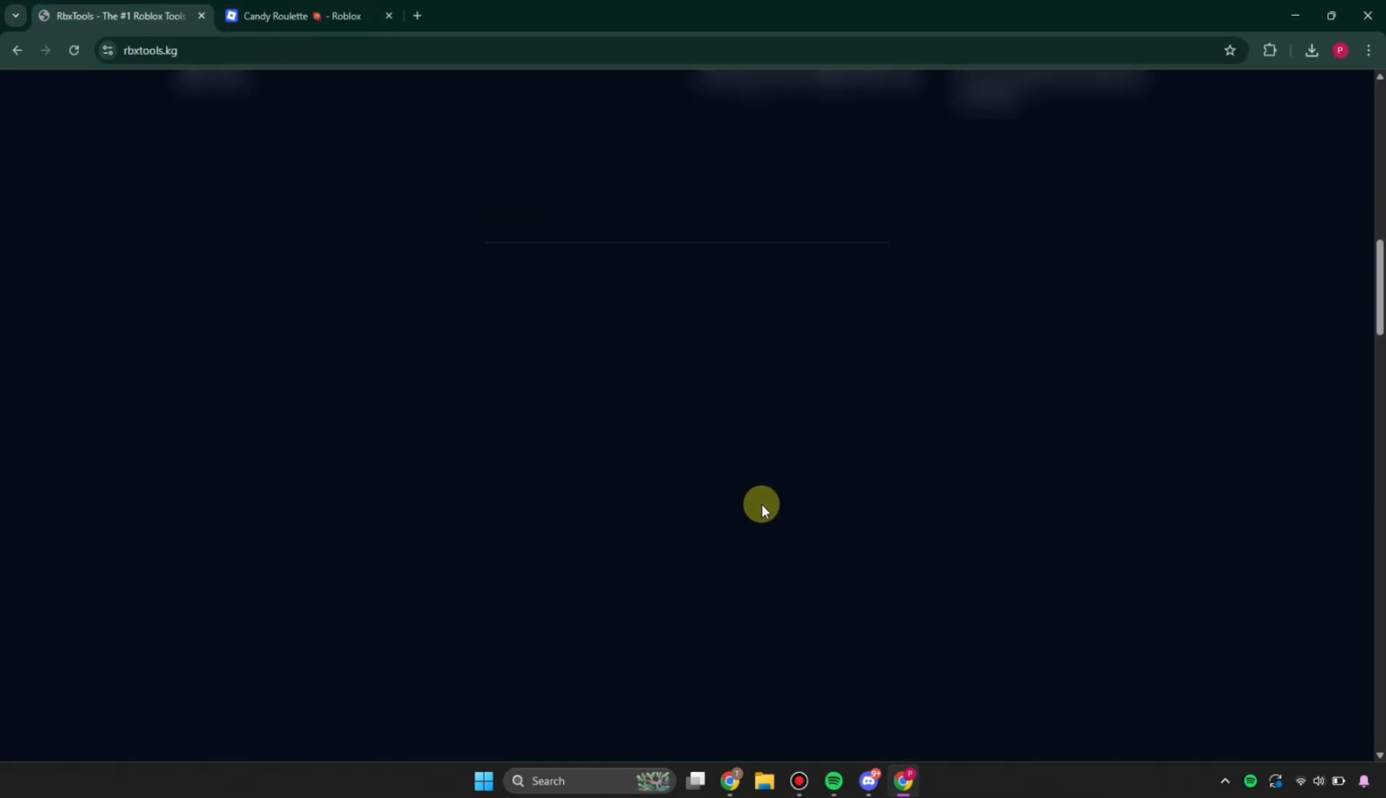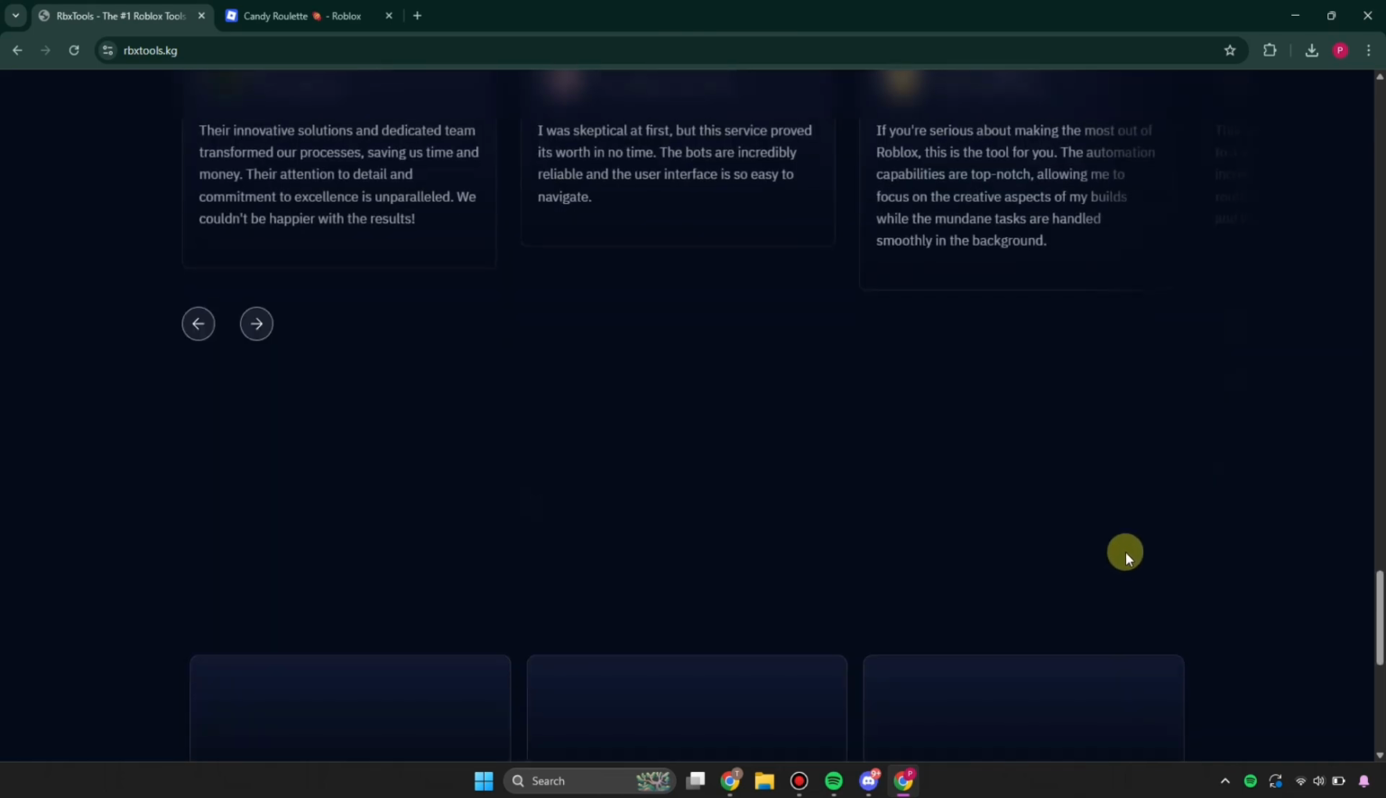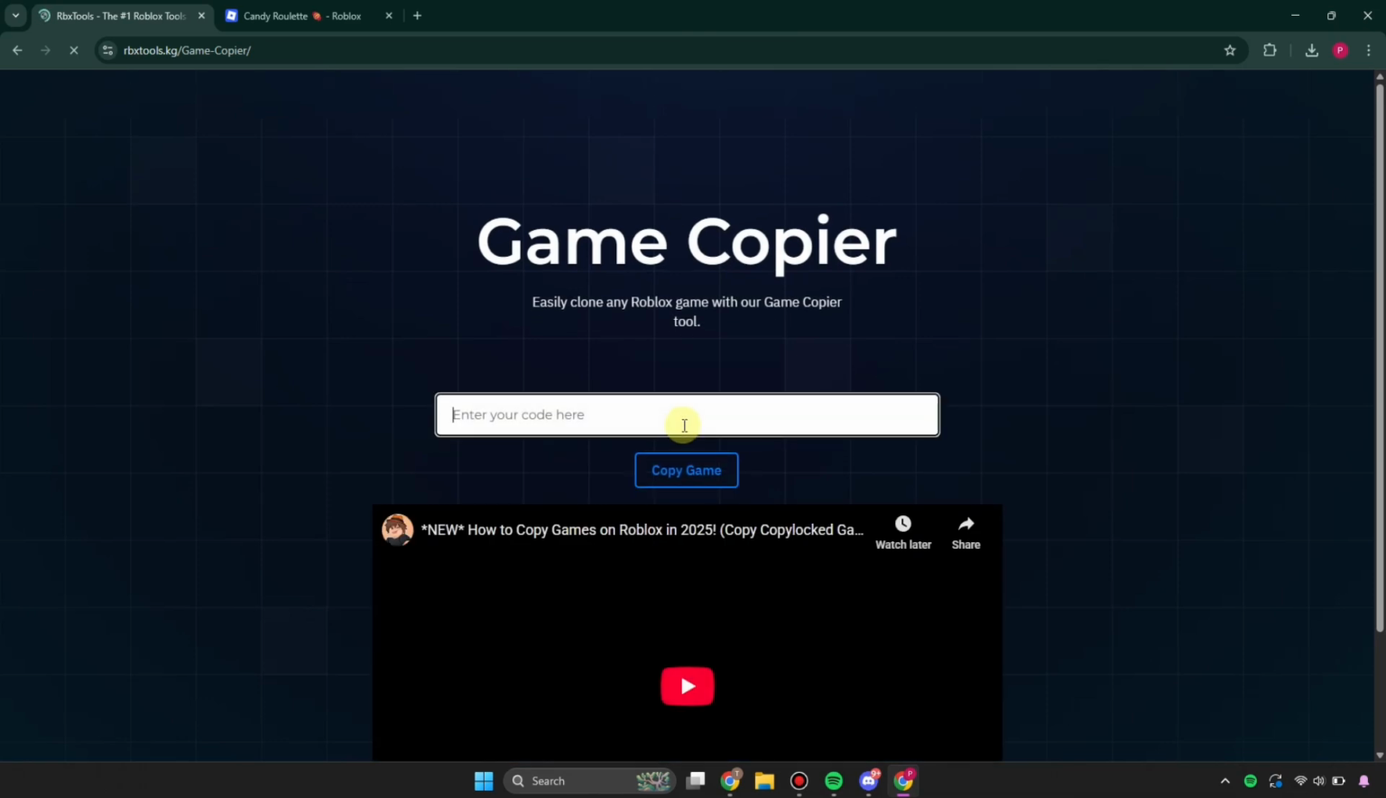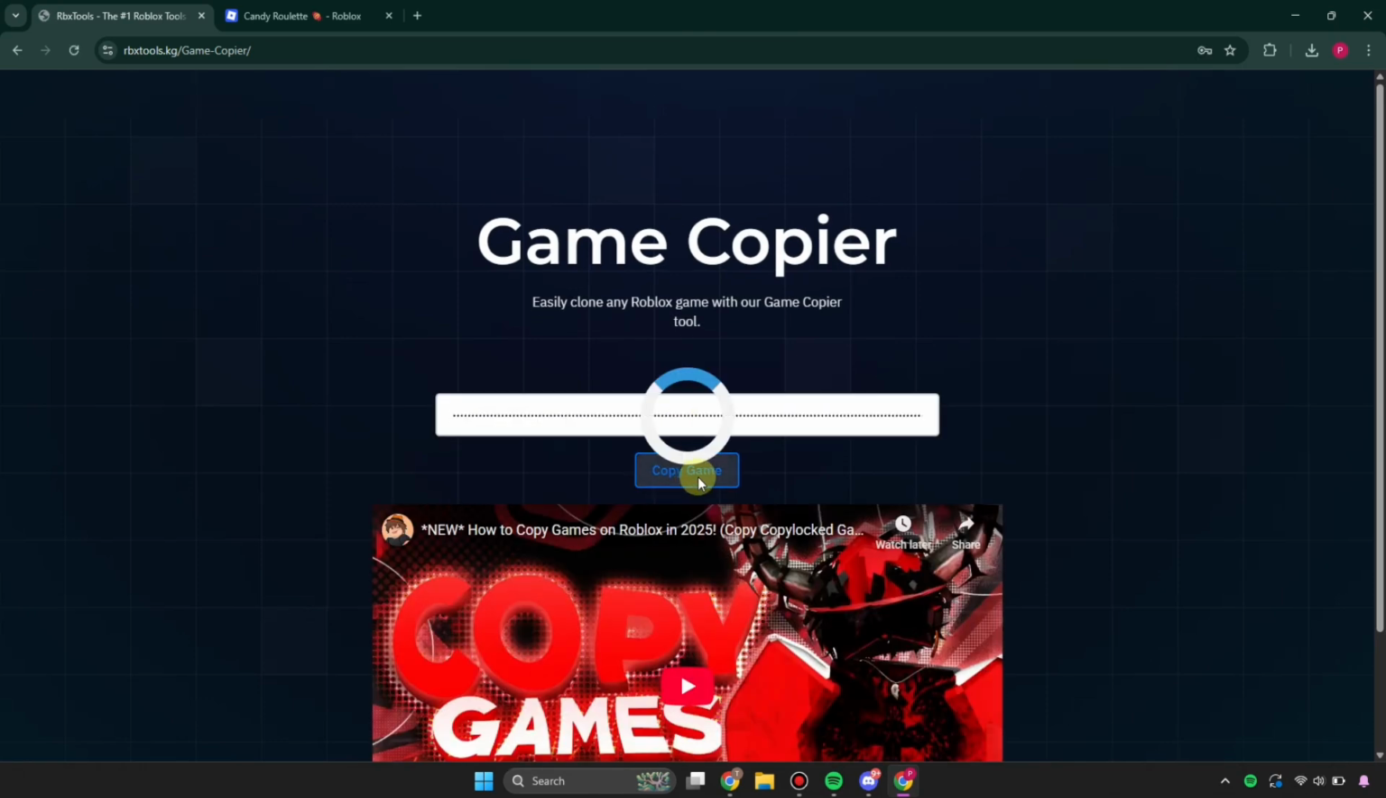Simply get back to the website, scroll down and search for game copier. You will find here, click on get started, and after that you have to paste what we have copied. Once you have pasted, you have to click onto it and then it will download the game for you.